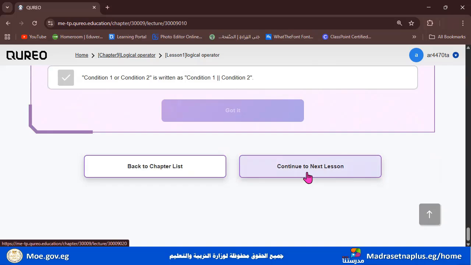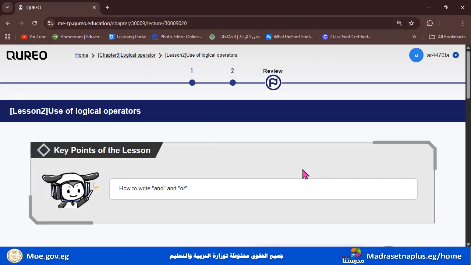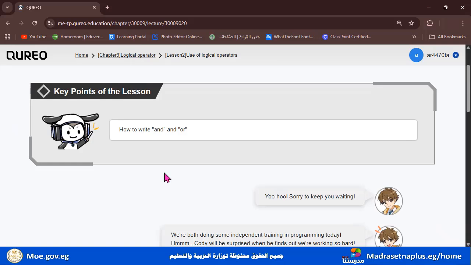Okay, so moving to the next lesson. How to write and and how to write or. So do you remember the symbols? Well, the symbol for the word and is ampersand, ampersand. And as for or, it's the vertical bar, vertical bar.